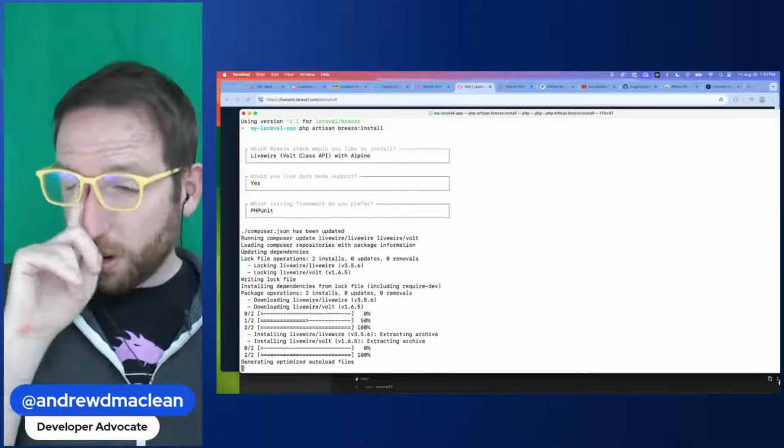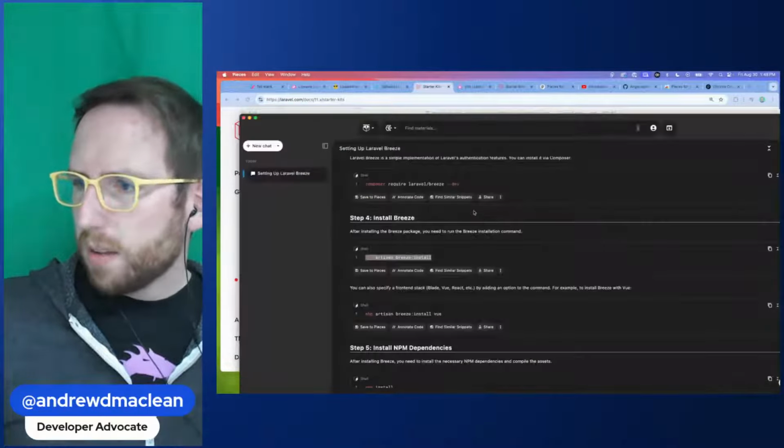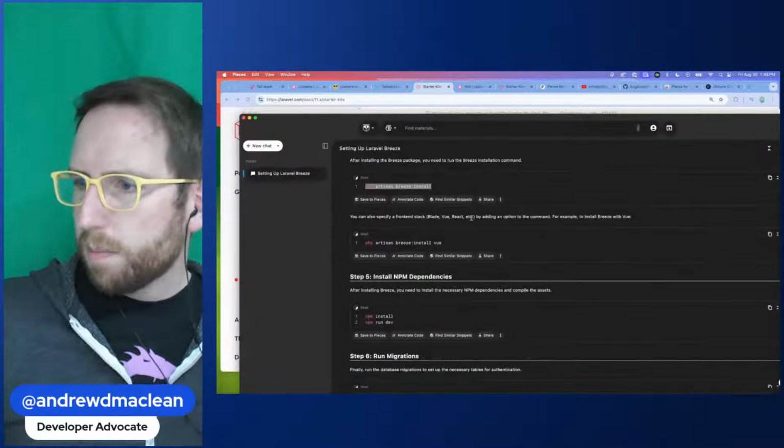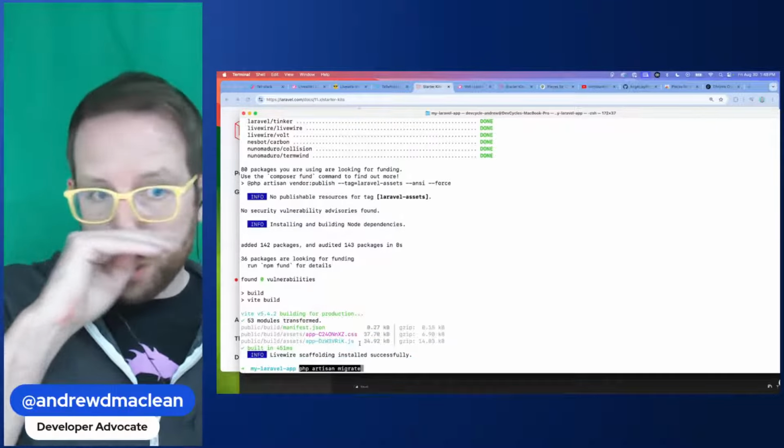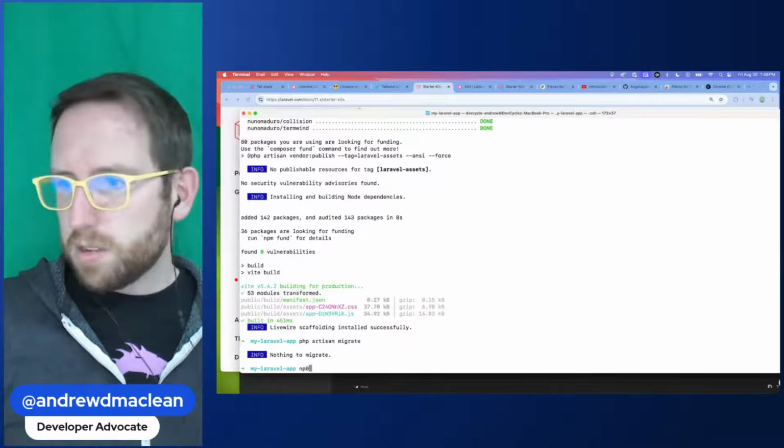npm install. Okay, so we're going to run these commands now. I think it automatically runs. Did it though? Hold on. Okay, no, it did run that. Oh, actually, hold on. What did the docs say? php artisan migrate. Yeah, so there'll be another migrate here, because I think it'll add the user table, which wasn't added before. Nothing to migrate. Okay.